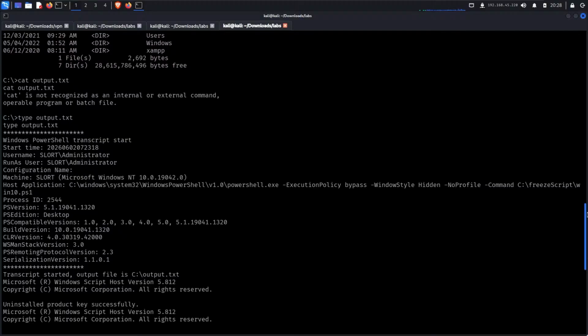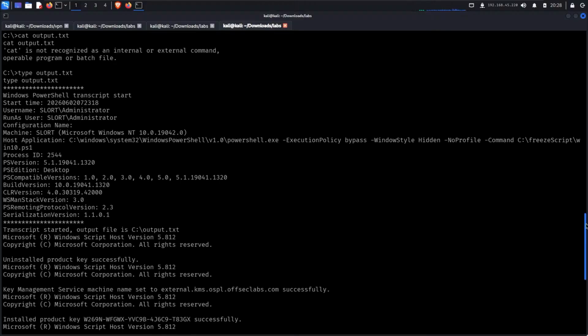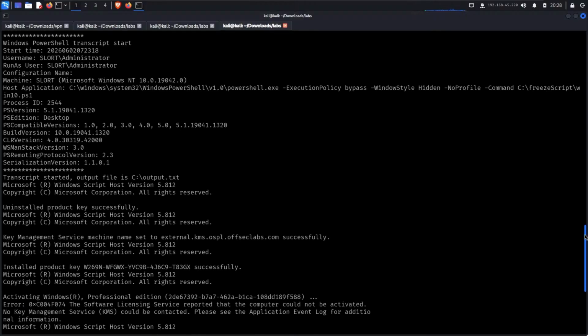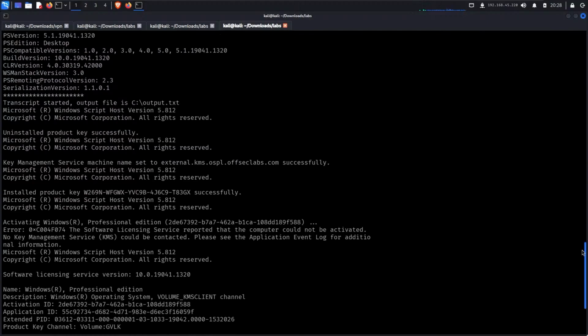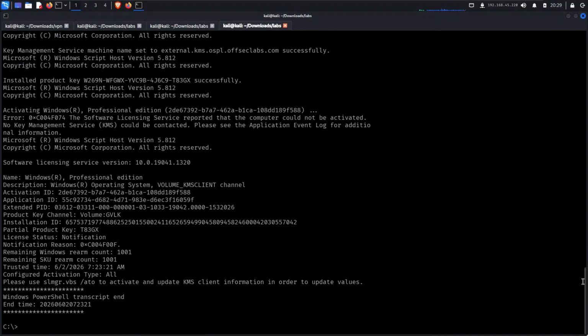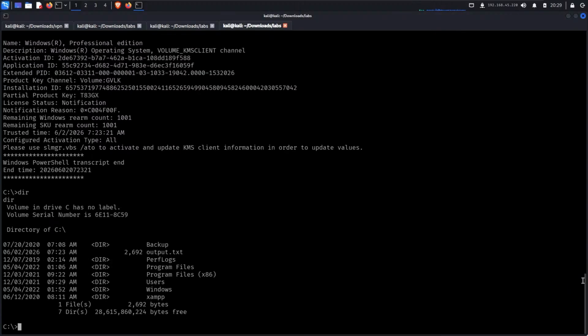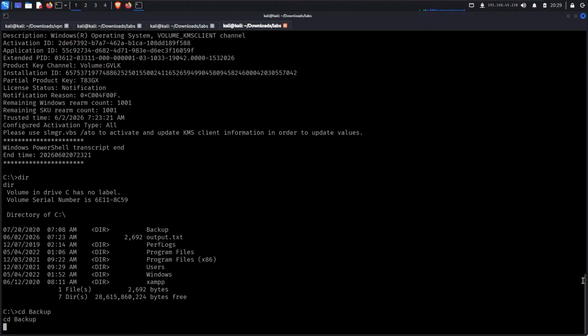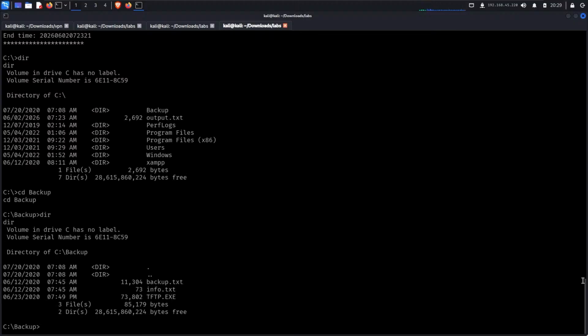Okay, so we found some interesting information here. Okay, the username is Slort administration. Okay, execution policy bypass, intent.ps1. Yeah, those are some interesting files here. Okay, we see another important file here, backup. Let's see what is inside the backup. So we found backup.txt and info.txt.